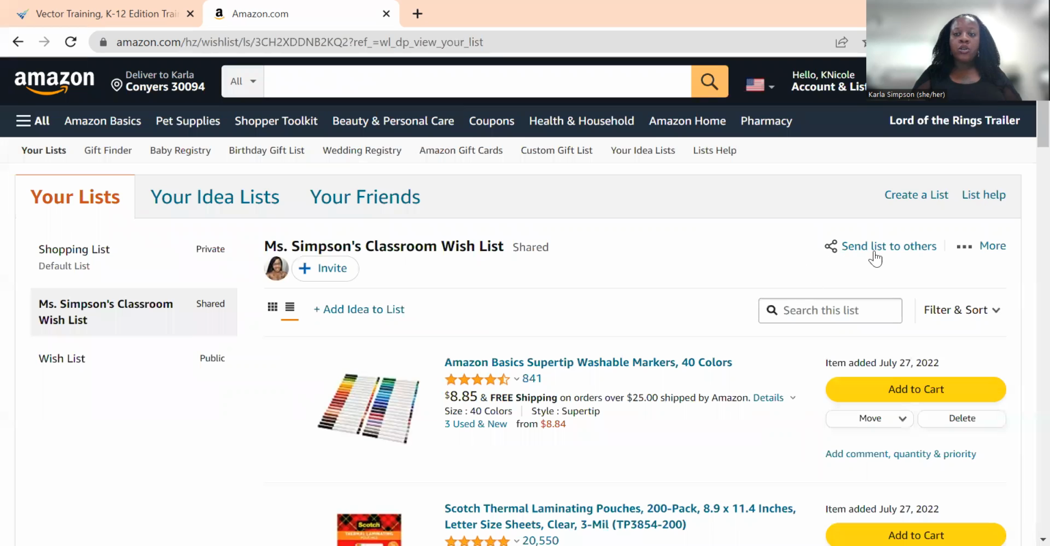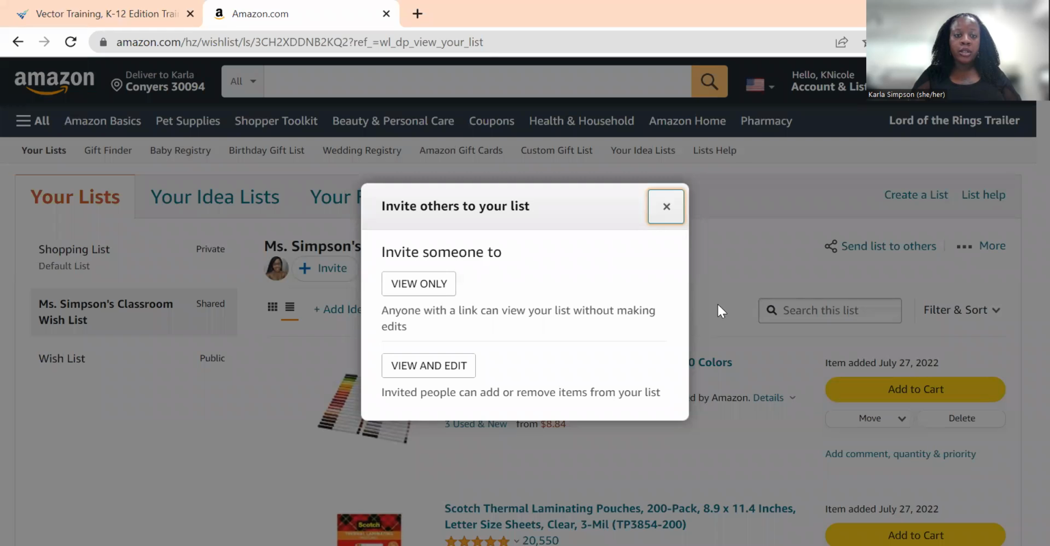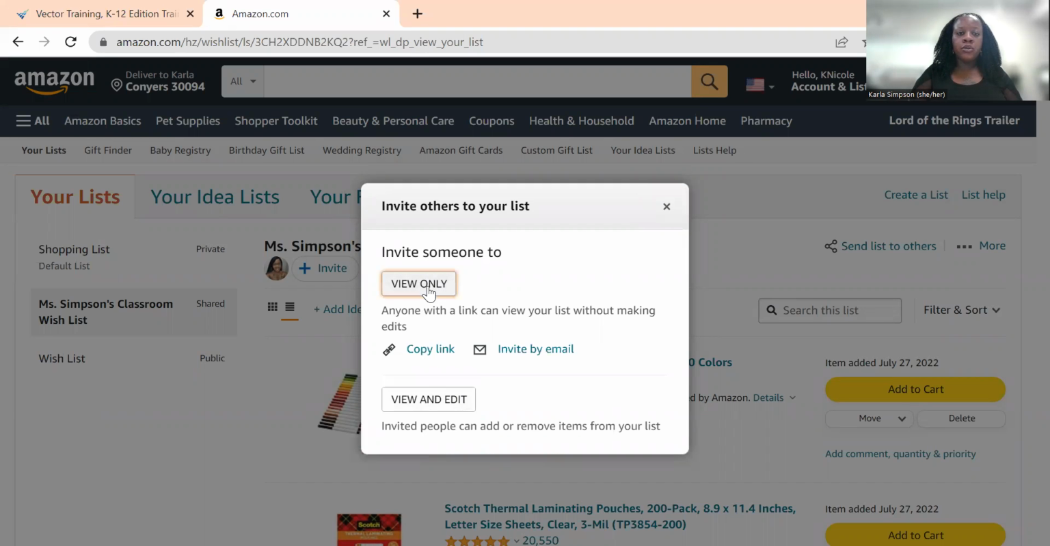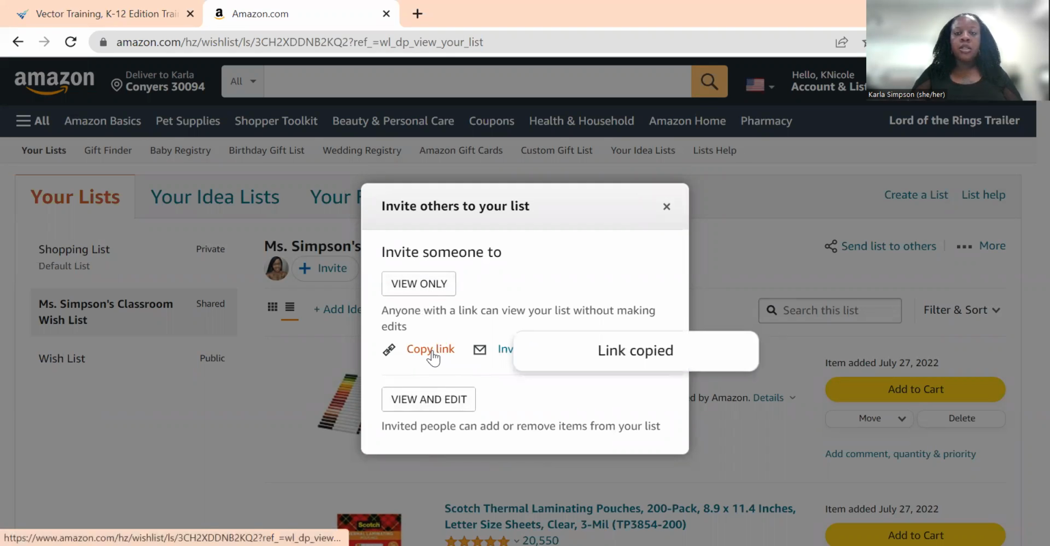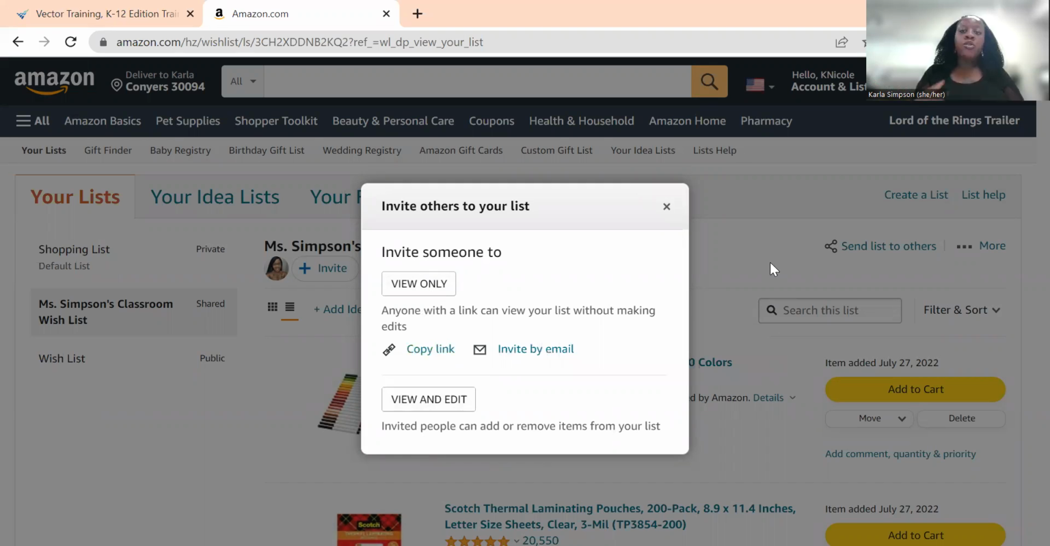All right. So now we want to go ahead and send it out. So we're going to click where it says send list to others. And you have 2 options. You can either invite someone to view only or view and edit. And this invites people to add or remove items from your list. You don't want that option. So we're just going to do view only and copy link. And then once you copy that link, you can send it out via email. You can send it out via Remind. And then your parents will have access to it.